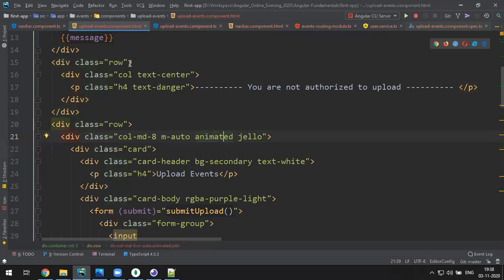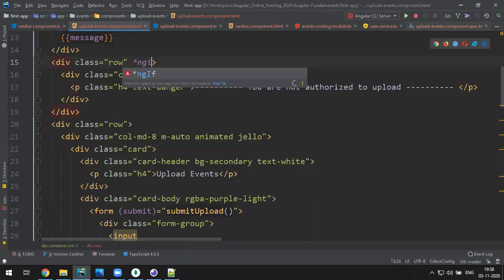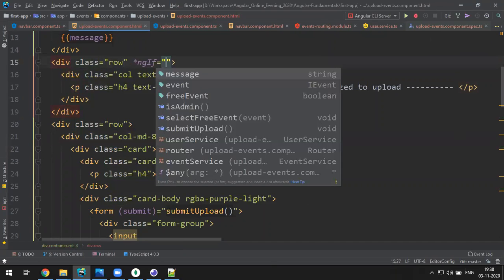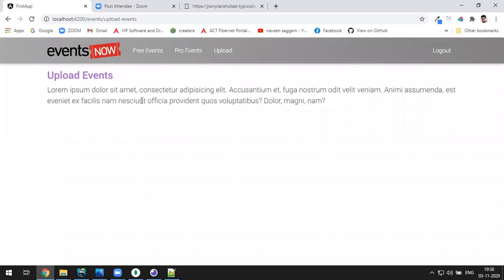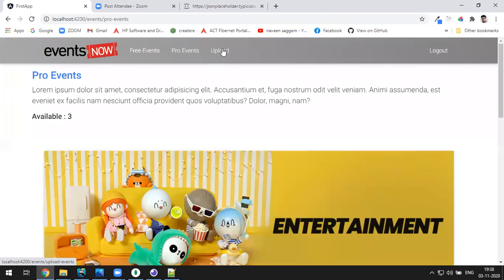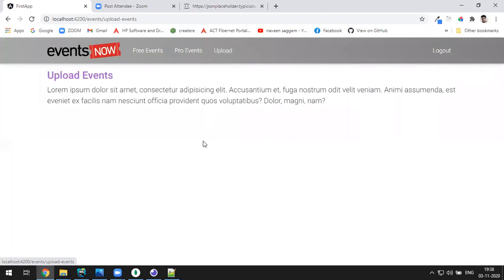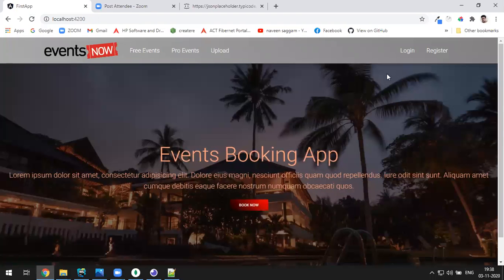So for this row, I say star ng if is admin. Sorry, if not admin, display that story. If admin, display this story. Correct? Because authorization you have to make yourself. So now check because I am the admin. Nothing has come. Actually, I got it. Okay, see now from scratch.